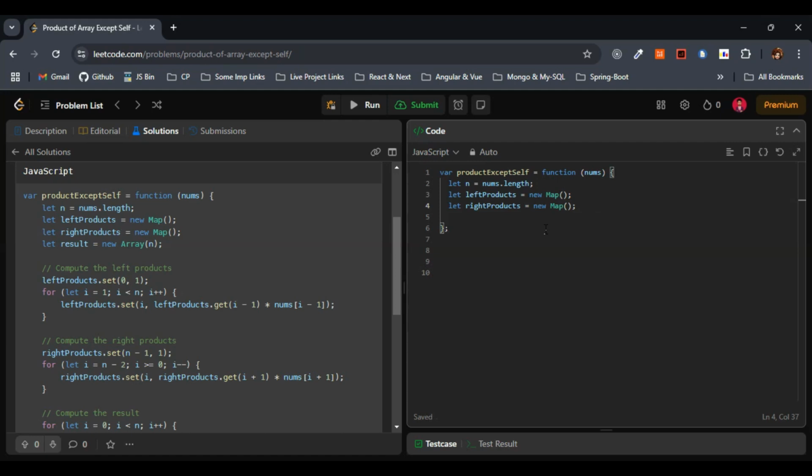The next step is we will initialize the array to store the final result. So we need the array to store the final result, right? Let me make use of the variable result. Just give here new array of length n, right? This is fine. So what we have done here, we have initialized n to the length of the input array. Next we have created a map to store the left and right products. Finally, we have initialized the array to store the final result.